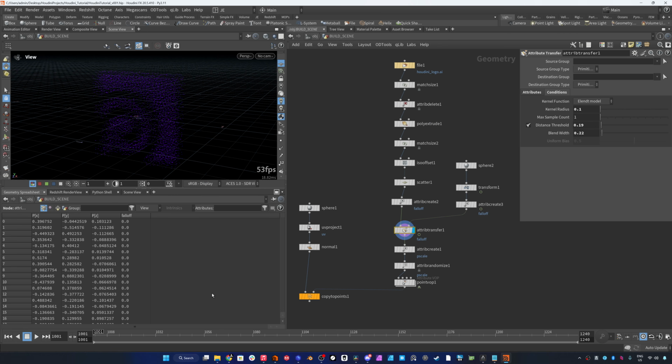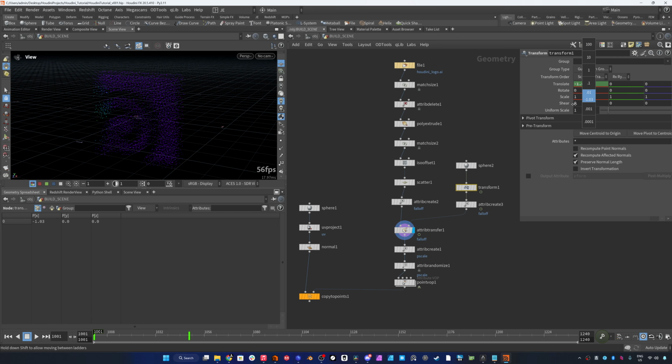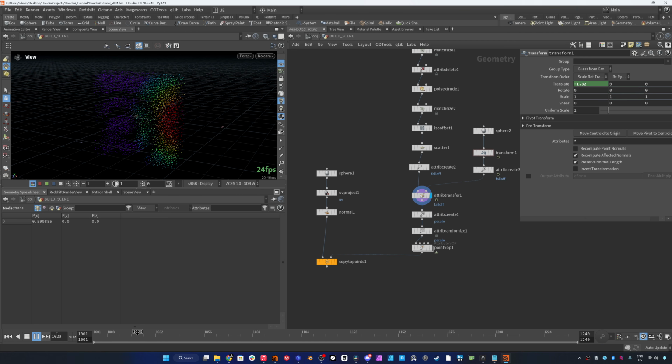And if we take a look at our points, we can see that the Falloff animates through the points. I'm going to increase the distance a little bit and increase the blend width. Maybe not that much. I'll just adjust where it starts and where it ends. Cool. So we have the Falloff.